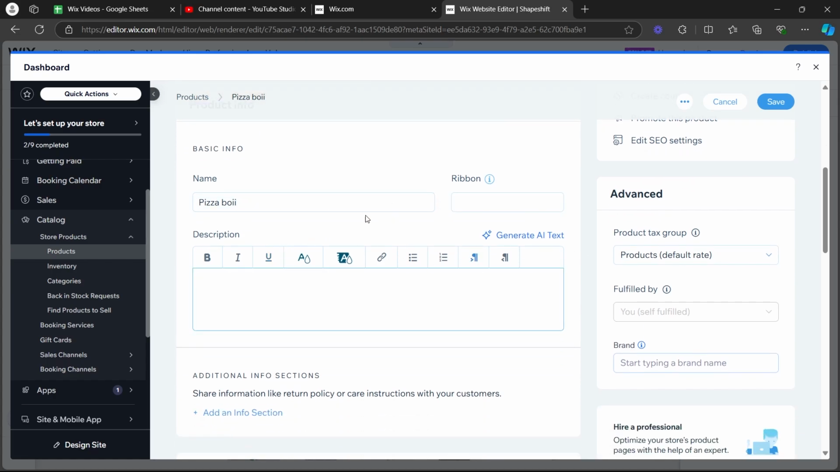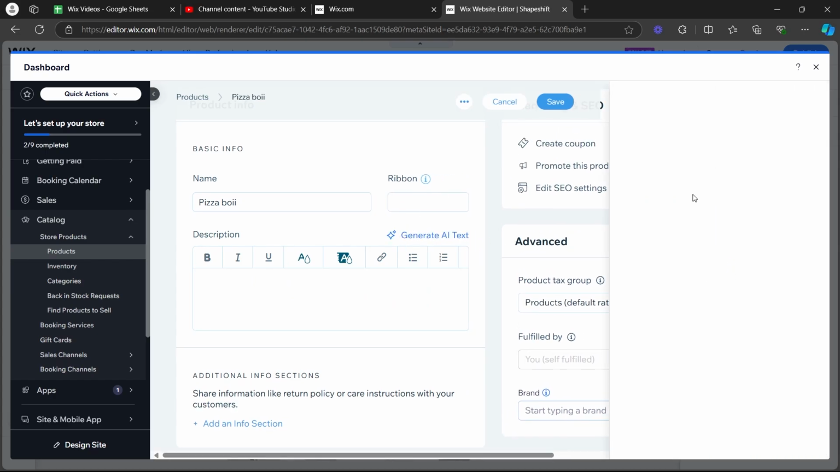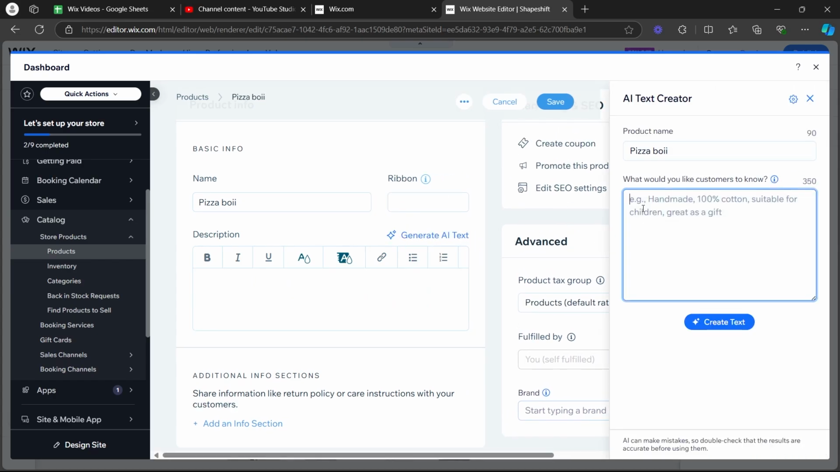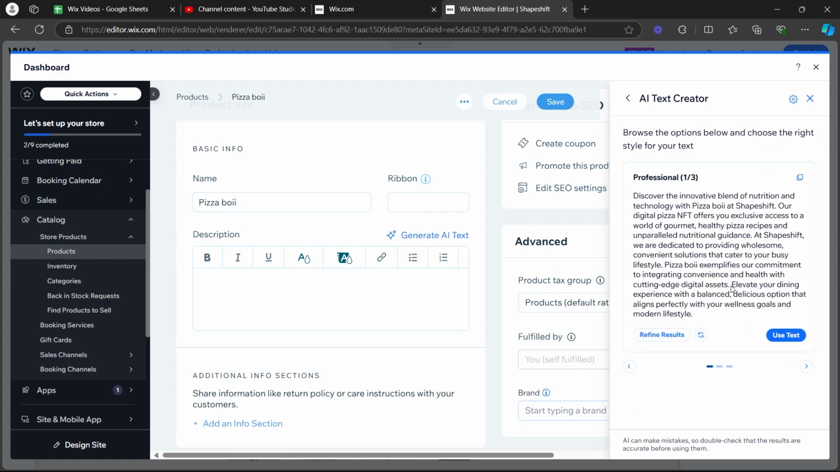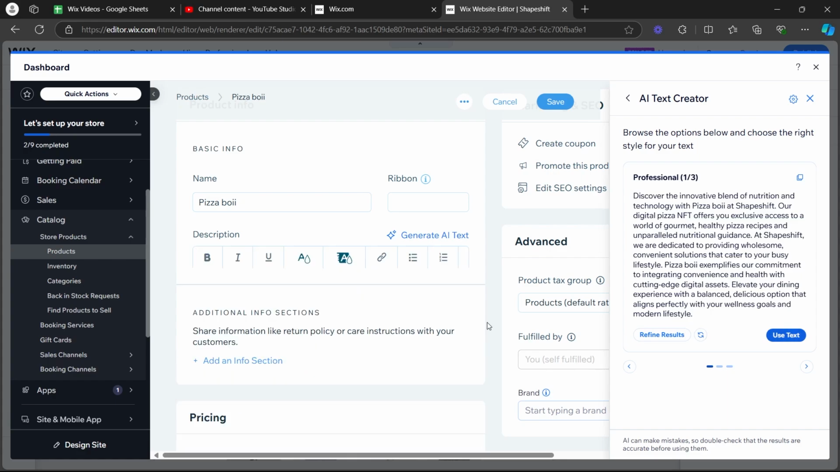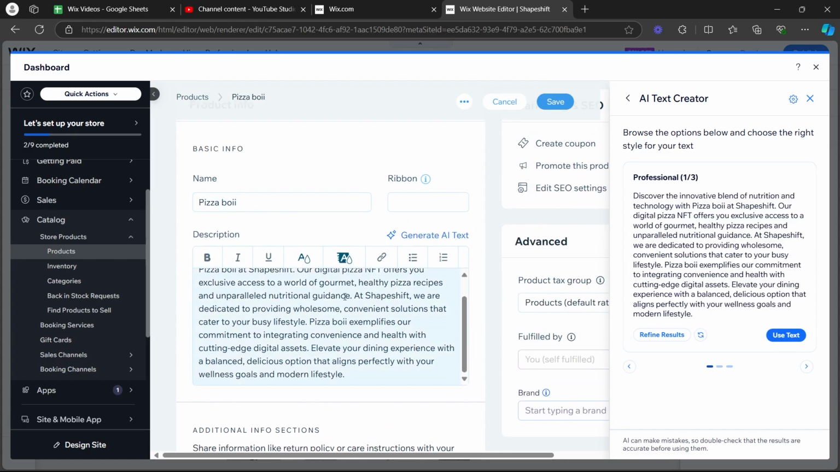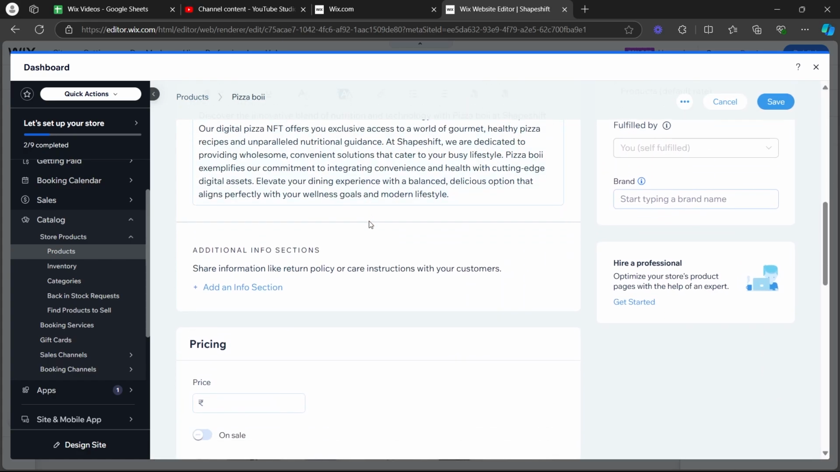ribbon, or enter a description for your product. Click on generate AI text, and in this section enter what your product is about and click on create text. After you click on create text, it will generate a description text for your product. Click on use text and that text will be added in the description. You can also enter your description if you wish.